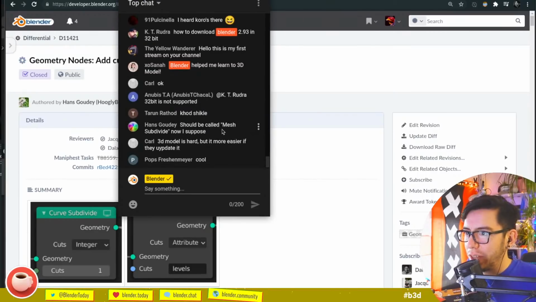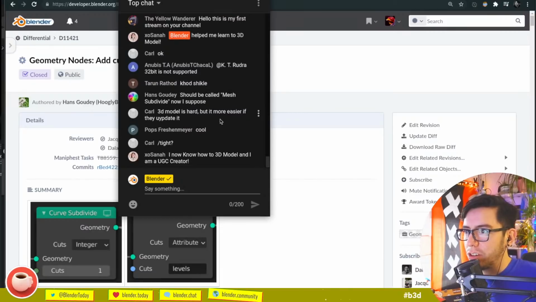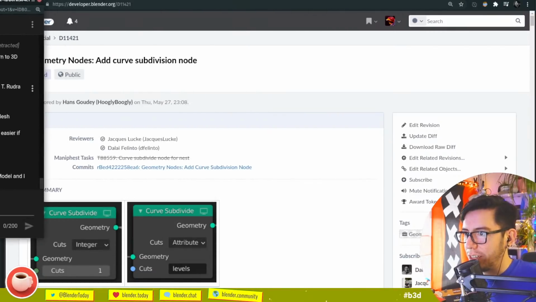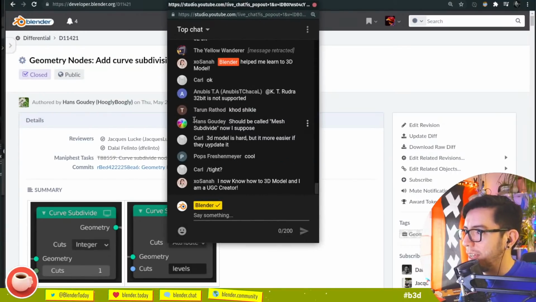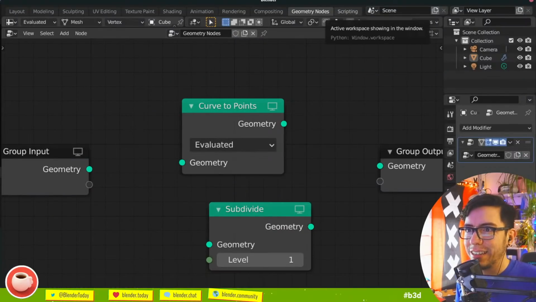Should be called mesh subdivide now, I suppose. Yeah, I think so, right? Otherwise it can be confusing when you're searching for... I'm checking out the chat here, by the way. And the person answering is Hans Goudey, which is the developer that worked on this. So isn't that great? To have the developer that added this feature just hanging out in the chat.